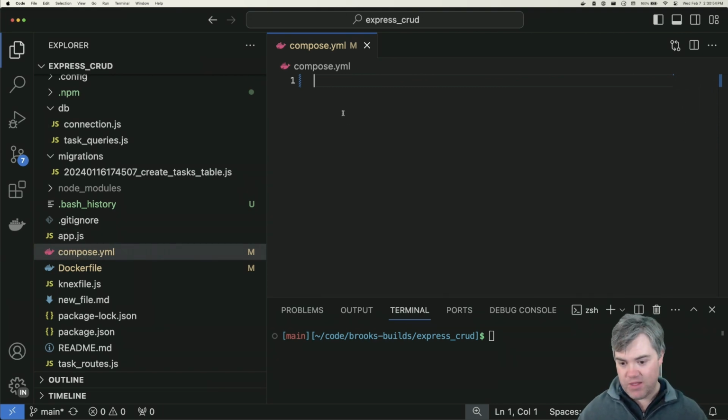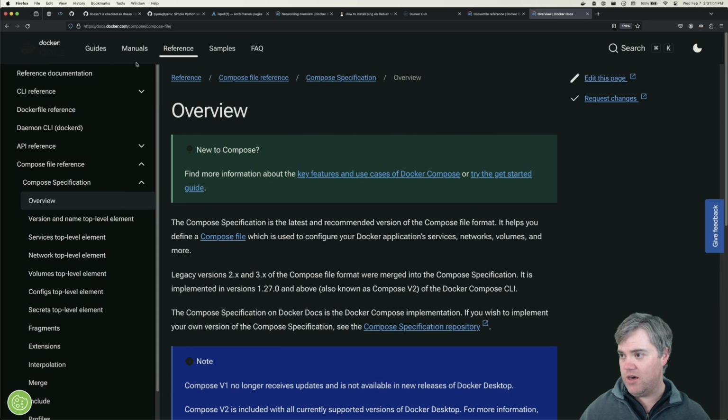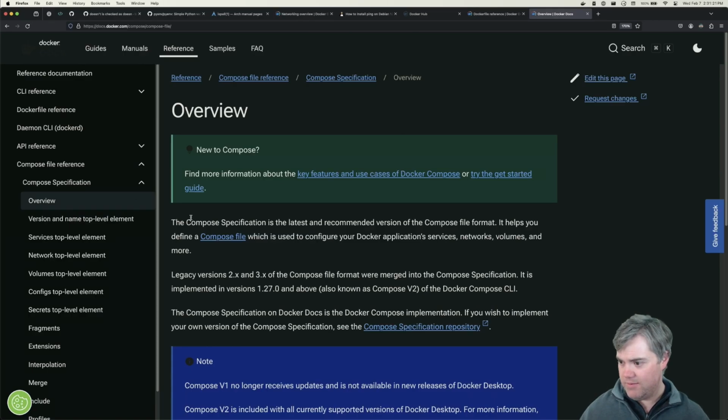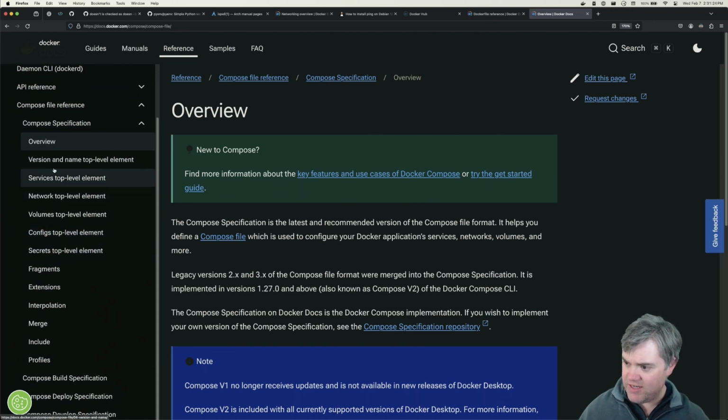Okay, so what do we do in here? Well, there's a reference file for this as well. If we go to our docs.docker.com references, under API reference, Compose file reference, Compose specification, we're going to start over here in the overview. All right, so what do we put in here? Well, over here on the left, we get to see the root level things that we can put.